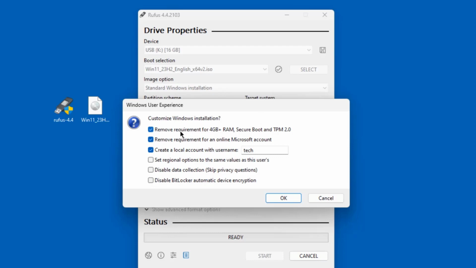The first one is to remove requirement for 4 gigs and above, secure boot and TPM 2.0. You want to leave that checked. The second option, remove requirement for an online Microsoft account. Yes, you want that checked. And create a local account with a username. So you can change this.